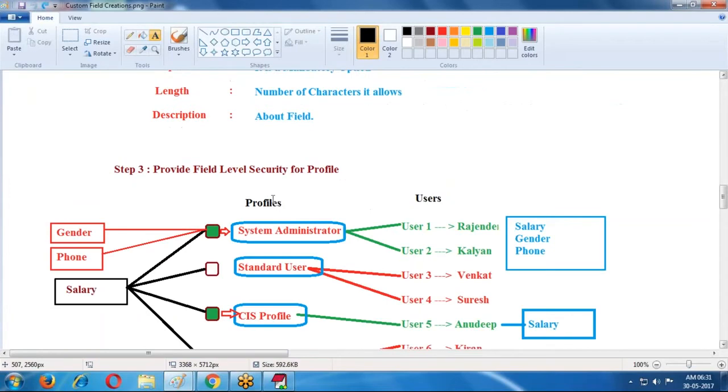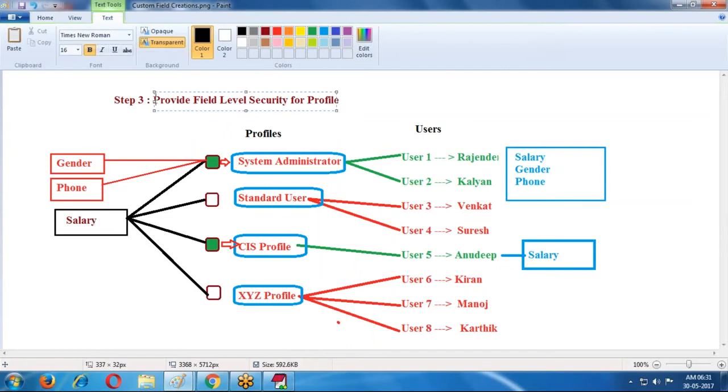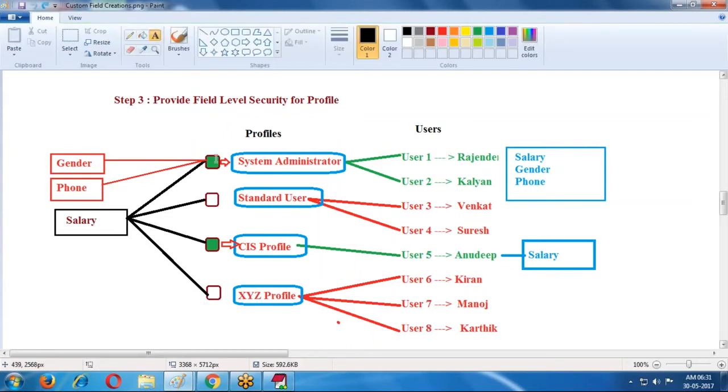This is the second step. What is the third step? The third step is to provide field level security for the profile. In that case, we have some profiles.